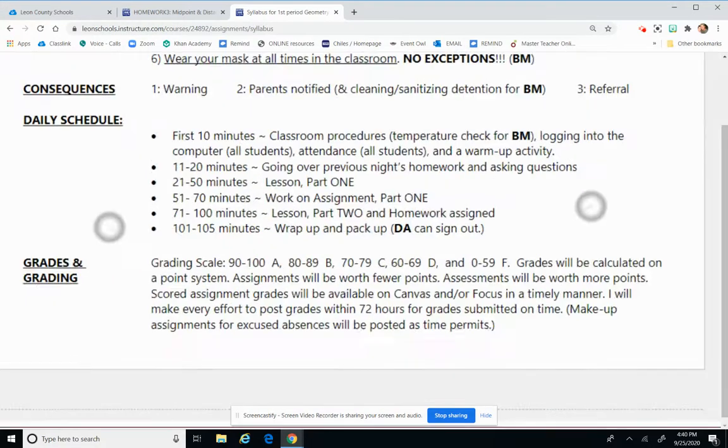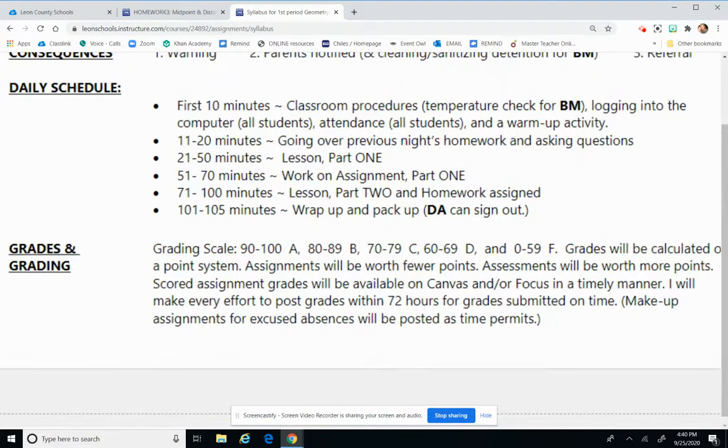Our daily schedule is pretty similar. My first and second period classes, when they come in, they sanitize, sign in, and I do a temperature check. Whereas if your student is in my third or fifth period class, when they come in, they sanitize, sign in, and then they sanitize their desk. I've already sprayed the desk and they just wipe it down. Sometimes we have a warm-up activity that they're working on while I take attendance, and then we'll go over the previous night's homework. They'll ask some questions.